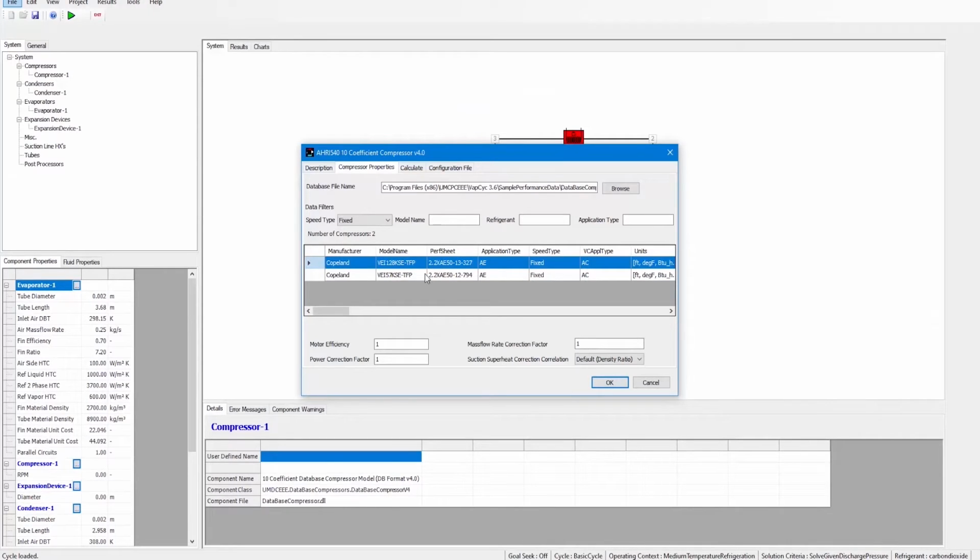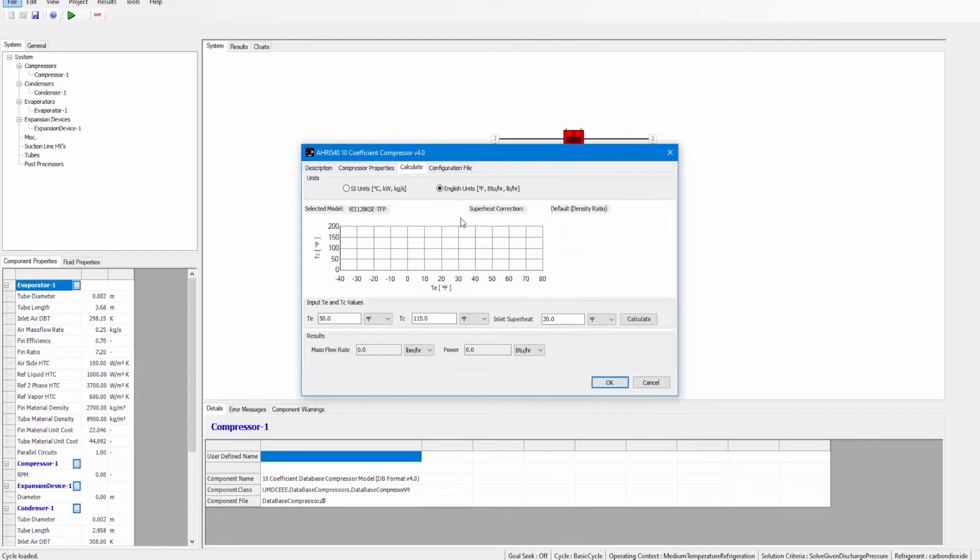After the database is loaded, a user can use the various filters to quickly find specific models in the large database. They can also change the values for motor efficiency, mass flow rate, and power correction factor, and they can also change the superheat correction factor. In the Calculate tab, they can enter or select evaporating and condensing temperatures and calculate the performance based on these new conditions. Both English and SI units are available.